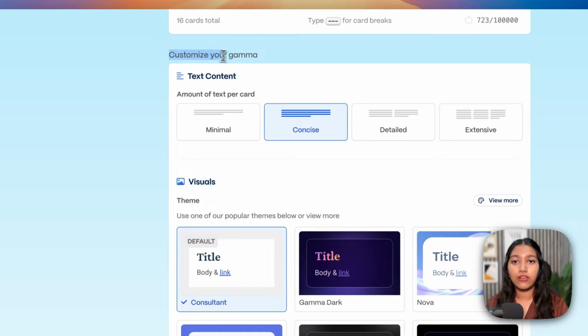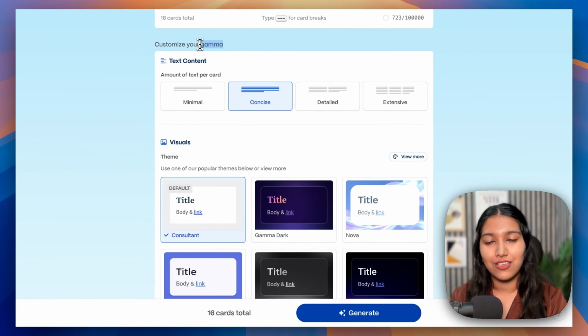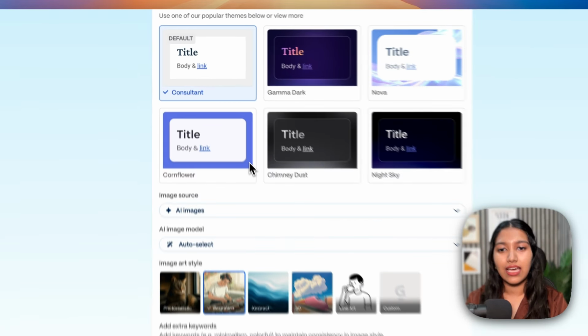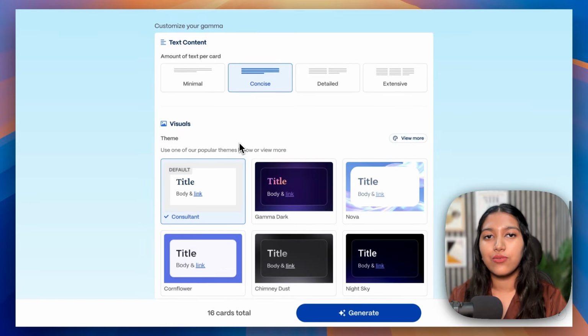Alright, so if you scroll down, now you have the option of customizing your Gamma. So Gamma in this case is your presentation. They call each of your presentations, documents, web pages, and social media posts a Gamma. Now, I feel that getting these right is very important so that the presentation comes out exactly as you want it to be. So let's customize our Gamma.